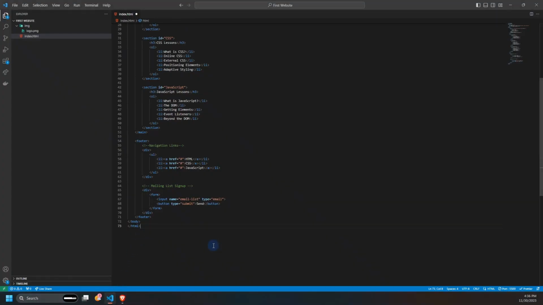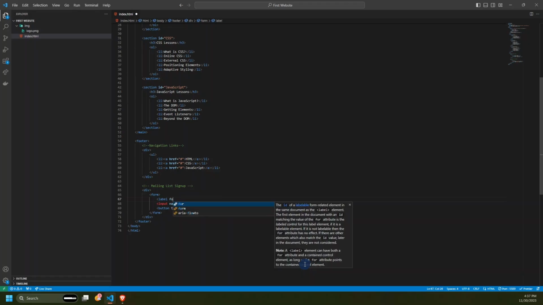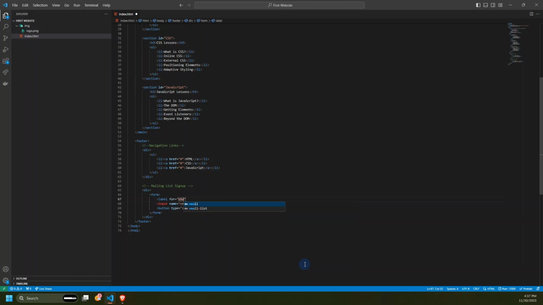Now I want to add a couple of things because a user may see our form but not know what it's for. The first thing I want to add is a label. To do that, I'm going to create a label element above our input, and we're going to give this an attribute for, and then that name below, email list. So it's a label for the email list input. And then when I close that tag, the text that goes in here is the text you'll see. So I'm going to put stay in touch.